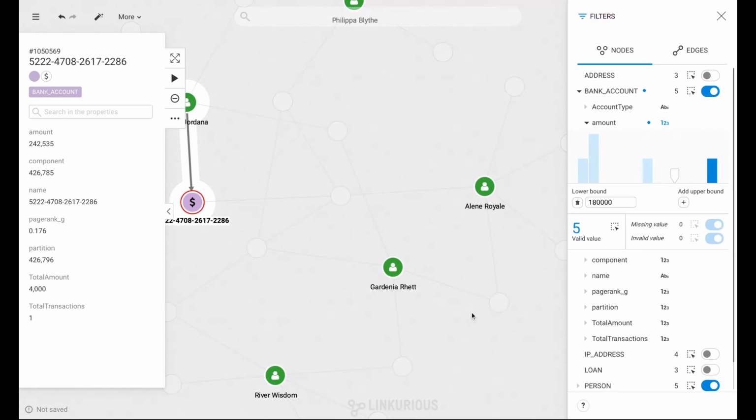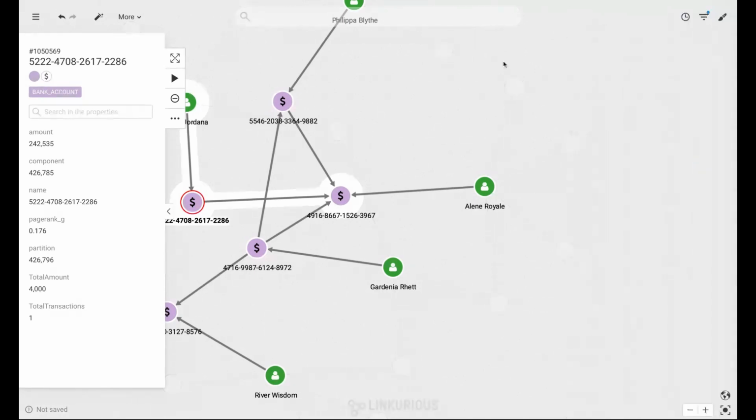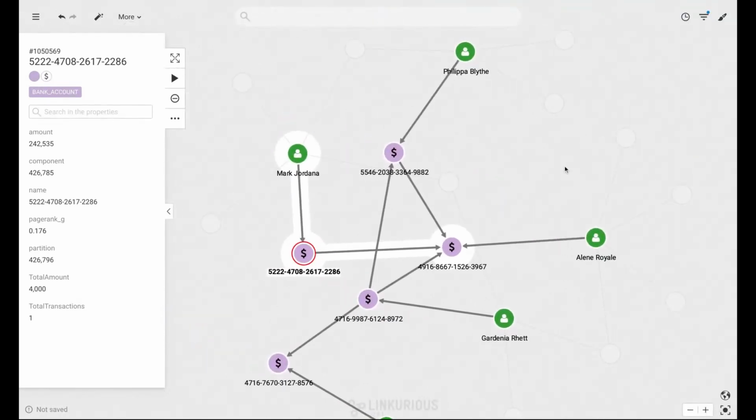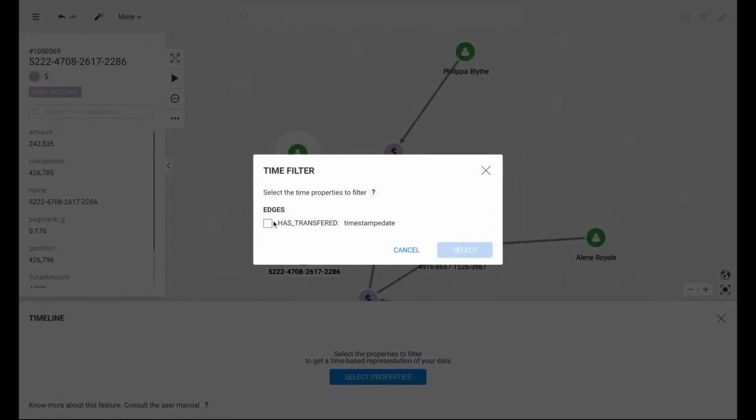So that is one of the quick ways to help us find the relevant information for our investigation. I bring everything back. One of the other ways that helped me to really investigate the transactions between these different bank accounts is to look into the time elements, the specific time when these transactions are happening. So what I can do is to open the timeline right here, and then select the properties, which is the timestamp date.